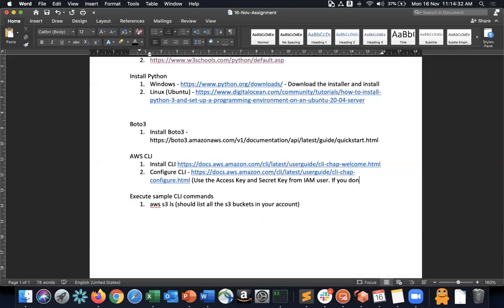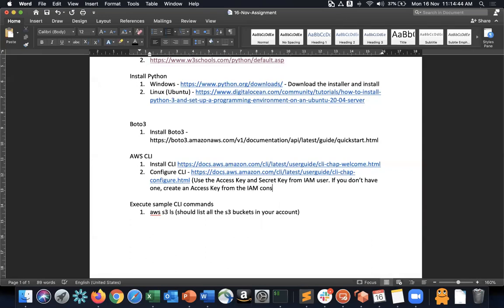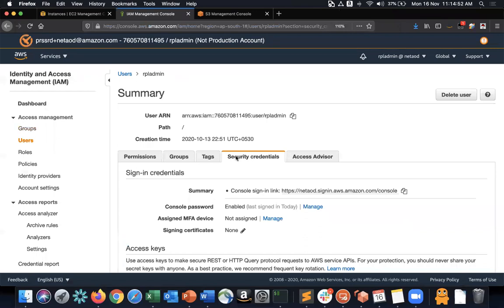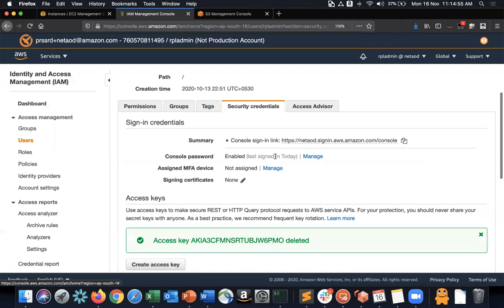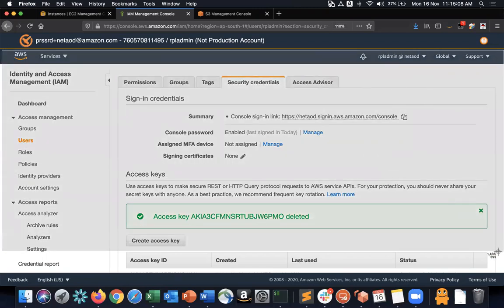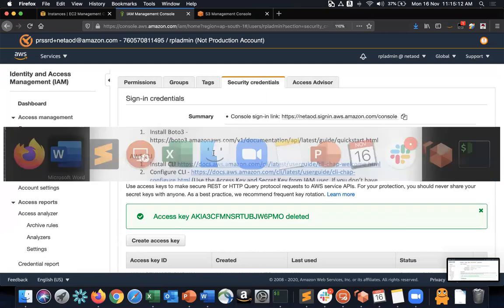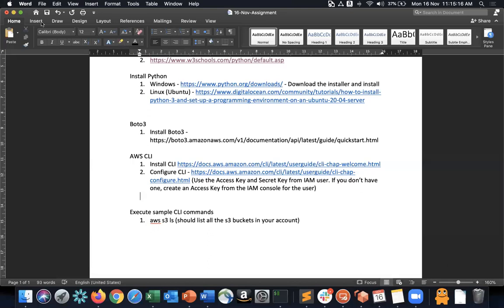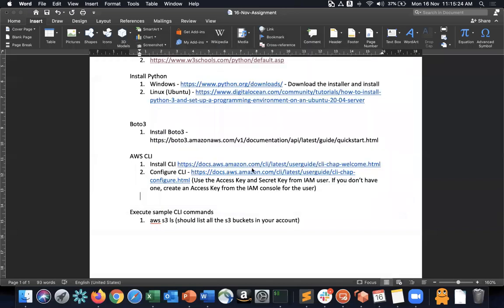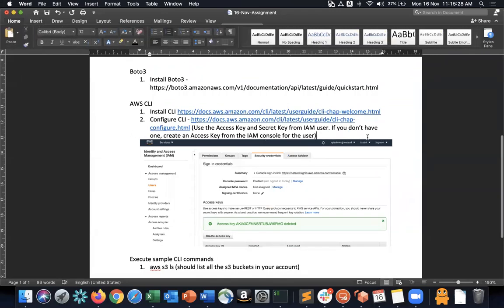If you don't have one, create an access key from the IAM console for the user. Very simple. How do you create it? You can go to the IAM console, go to that particular user, click on that user, go to security credentials and create access key. If you want, I can give you. Okay. Just click on create access key.